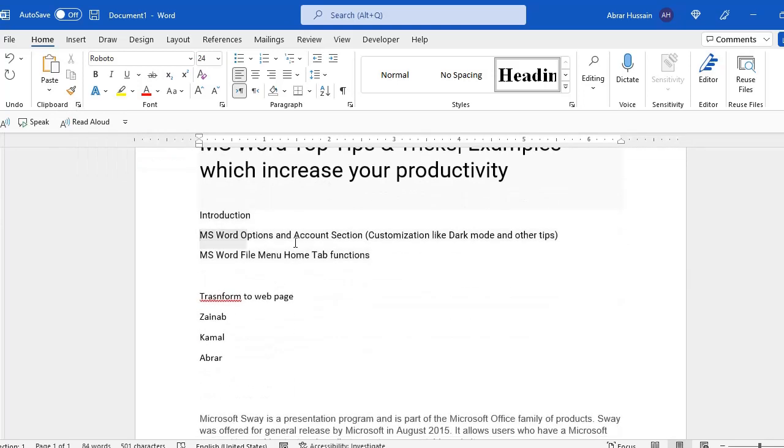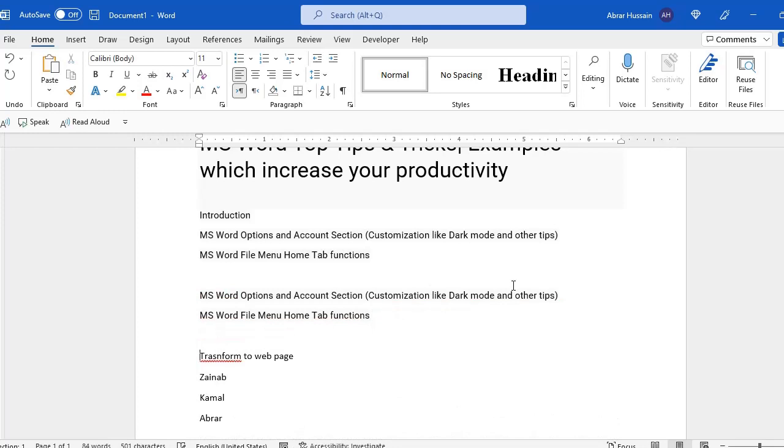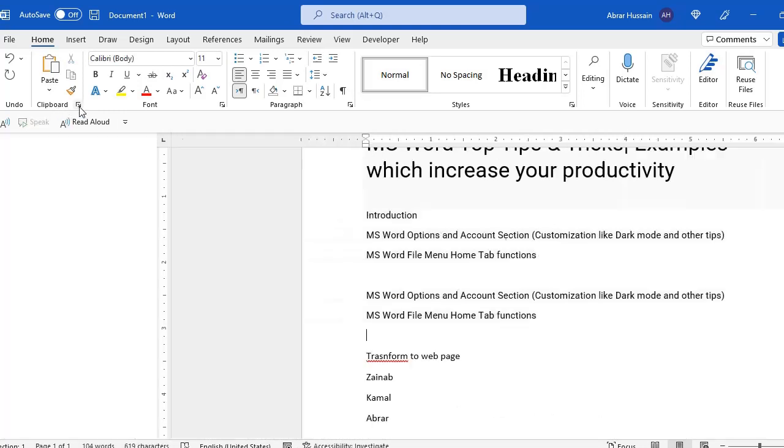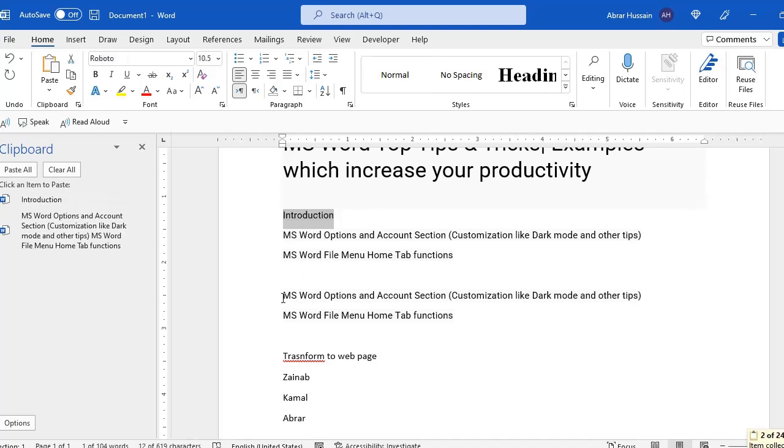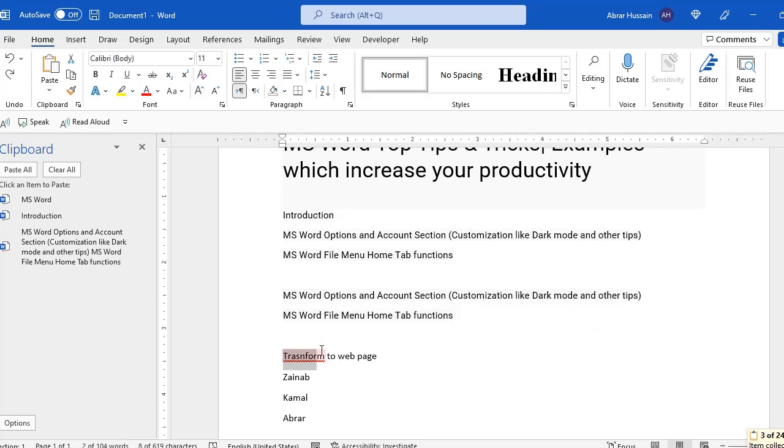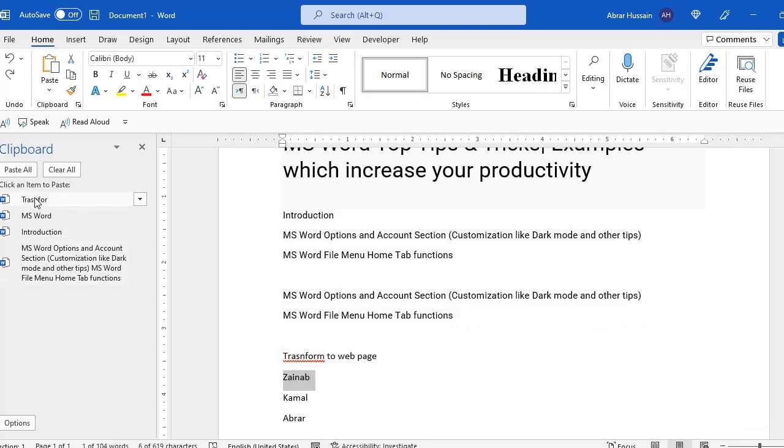For example, if you copied something and you pasted it, you can paste only the last one. But with the clipboard, if you click this, now you will see whatever I have copied. For example, I copied this, Control C, Control C, Control C, see all the clipboard, so I can track my previously copied items also. So this clipboard you can use for these purposes.